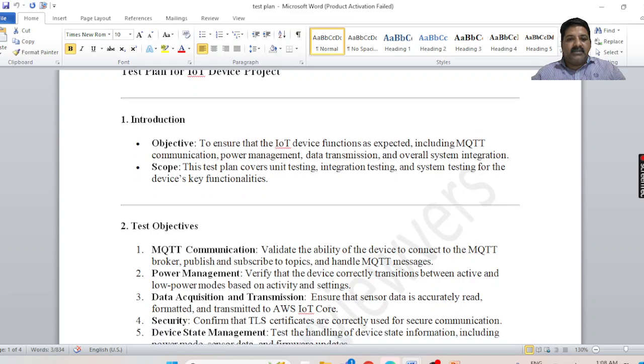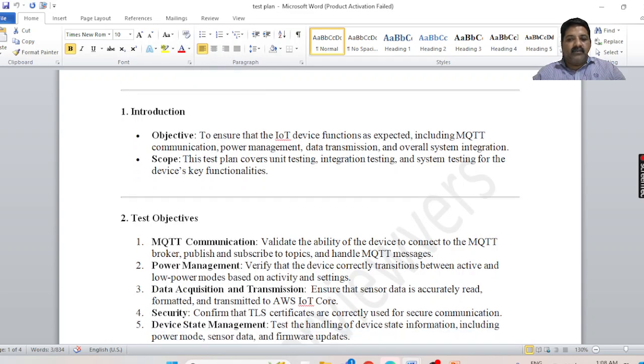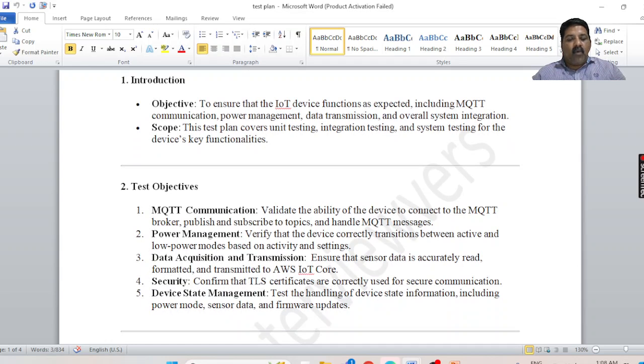In the test plan, we'll have the test objectives, basically what to test. In communication, you have to validate the ability of the device to connect with the MQTT broker, publish and subscribe to topics, and handle MQTT messages. Regarding power management, whether the device is going into low power mode, that aspect has to be tested. And data acquisition and transmitting, and how you are reading the data.